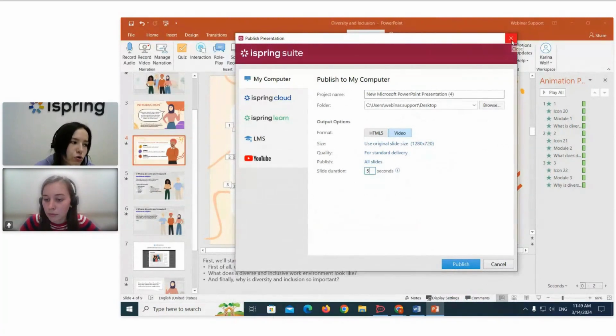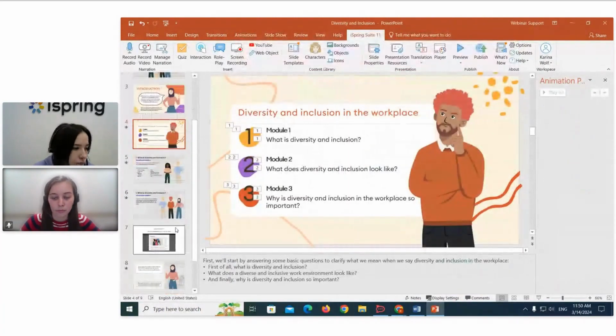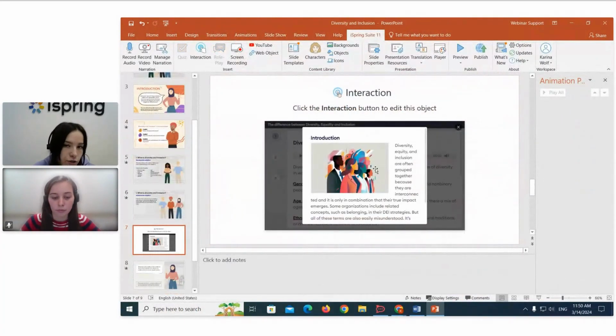But I just want to also draw your attention to the fact that when you publish a course to the video format, the interactions inserted with iSpring Suite, as well as quizzes, role plays, screen recordings, so everything that was inserted with iSpring Suite, will be published as a static picture. In the video, it will be displayed just like that. It won't be interactive, because the slides are meant to be interactive, so in the video format they won't work. So yeah, there are some restrictions.